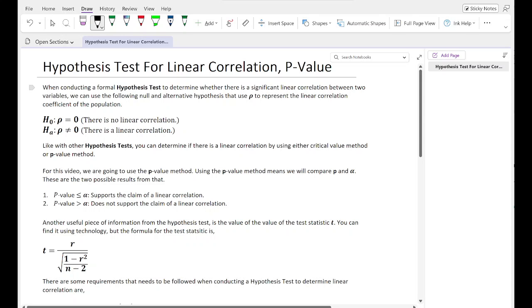When conducting a formal hypothesis test to determine whether there is a significant linear correlation between two variables, we can use the following null and alternative hypotheses that use P, which is technically called rho in this case, but we can just say P, to represent the linear correlation coefficient of the population. So the null hypothesis, P equals 0, we say there is no linear correlation, and then the alternative hypothesis, P does not equal 0, there is a linear correlation.